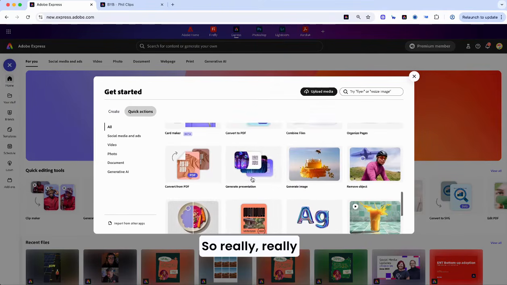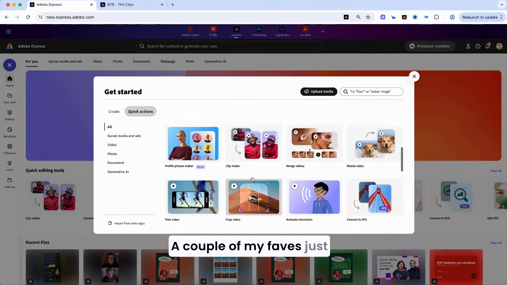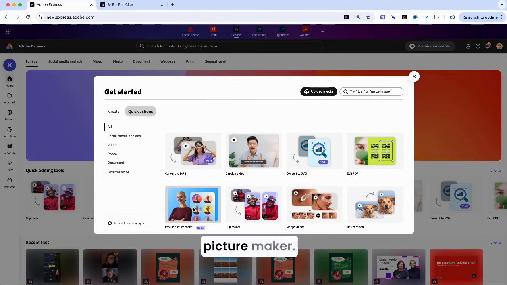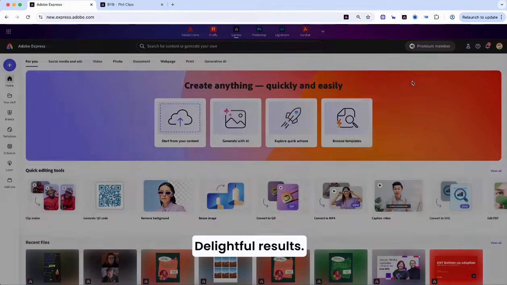So really, really useful ones. A couple of my faves, just to call them out. I love the profile picture maker. If you're looking at updating your social media bios, that's really powerful. So you might want to try that one out. All very simple, one-click type of actions, delightful results.